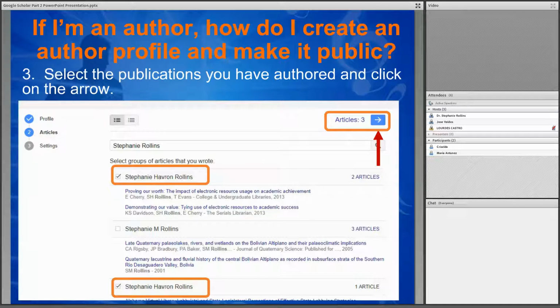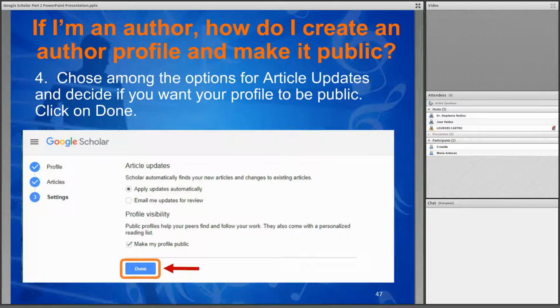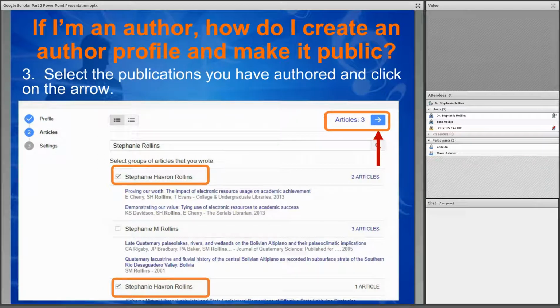You click on the arrow here. Once you do, it's going to ask, do you want to automatically have your new articles found for you and added to your profile? And I said yes. The other option you have is, no, I want you to email me for review, because I don't know if you saw, but on the previous screen, when it looked up Stephanie Rollins, it found Stephanie M. Rollins.